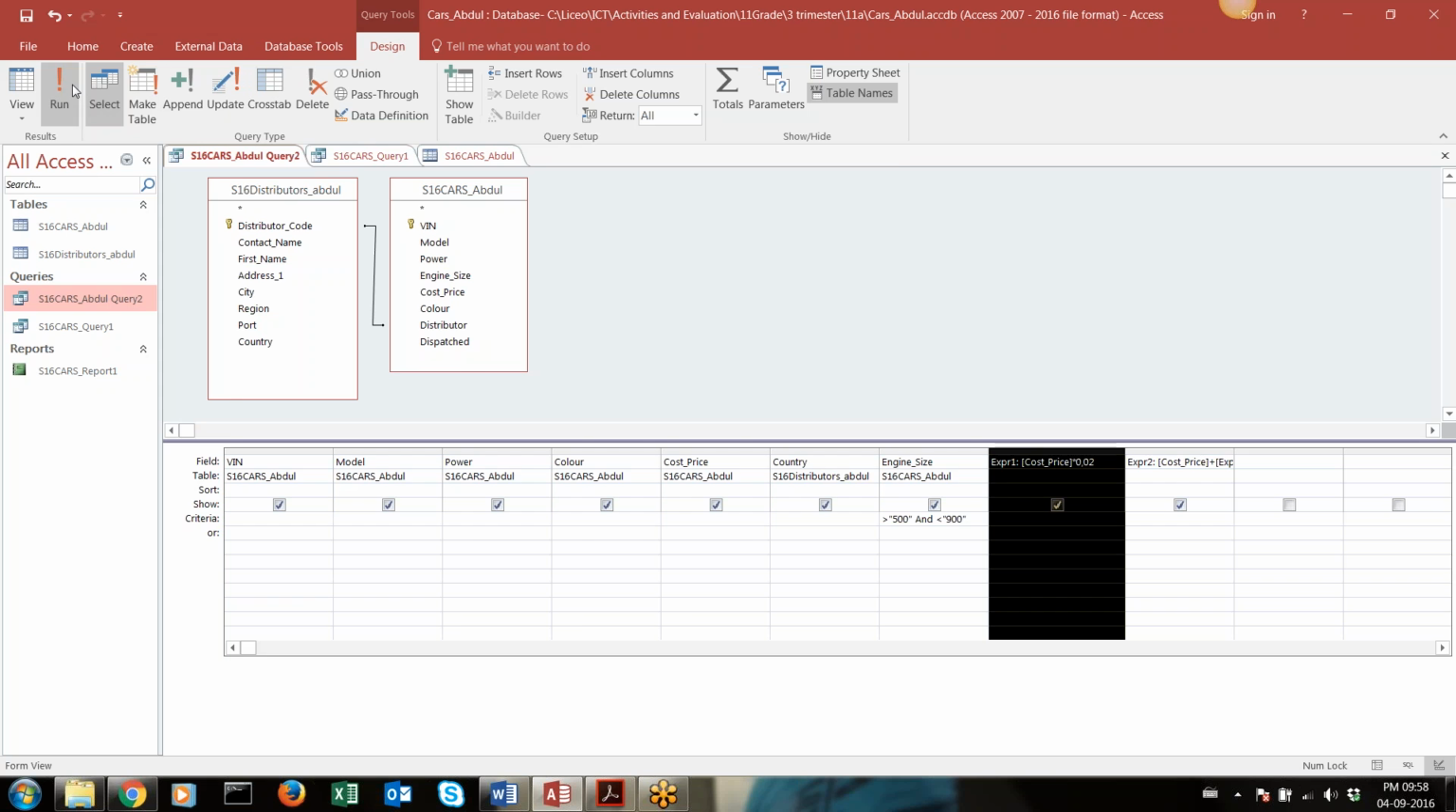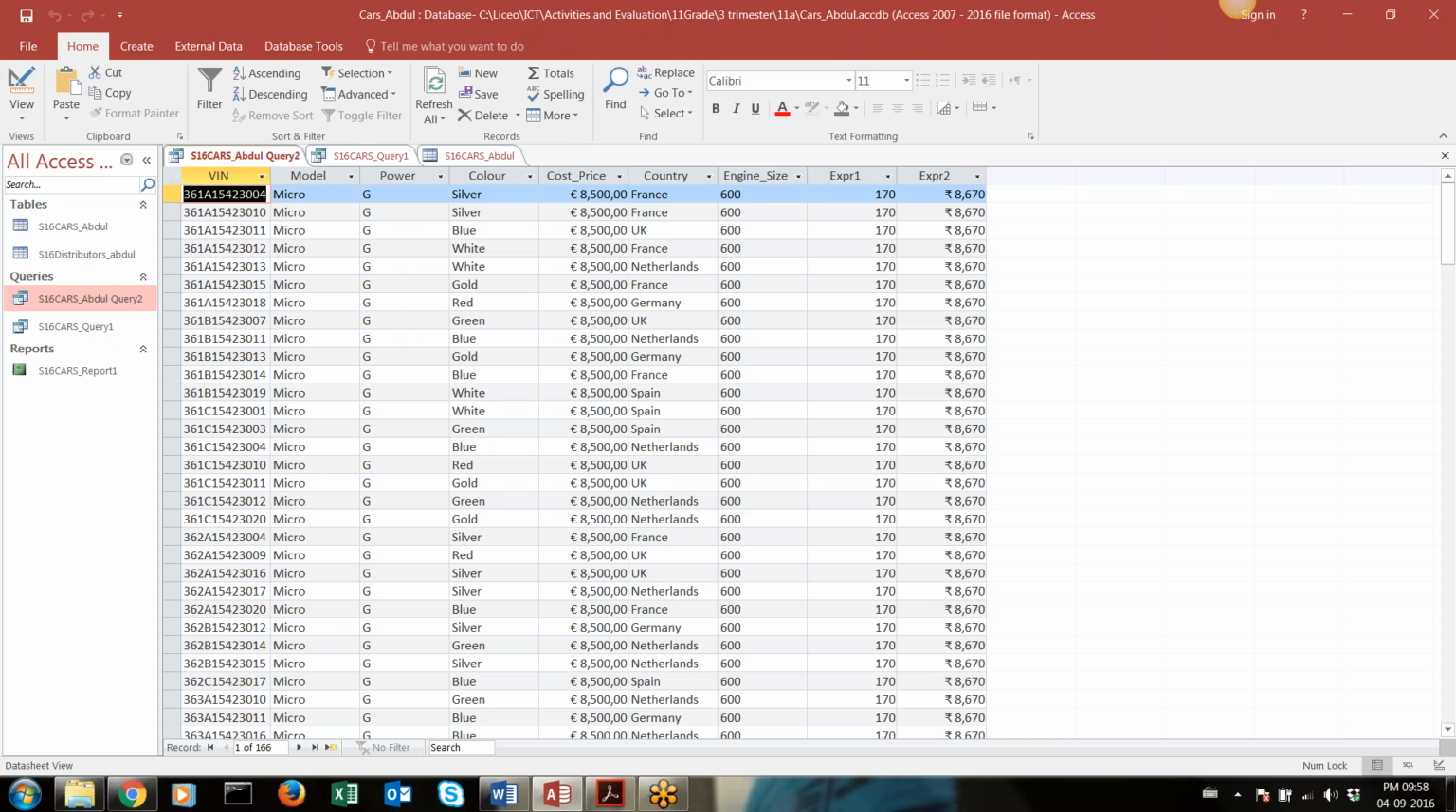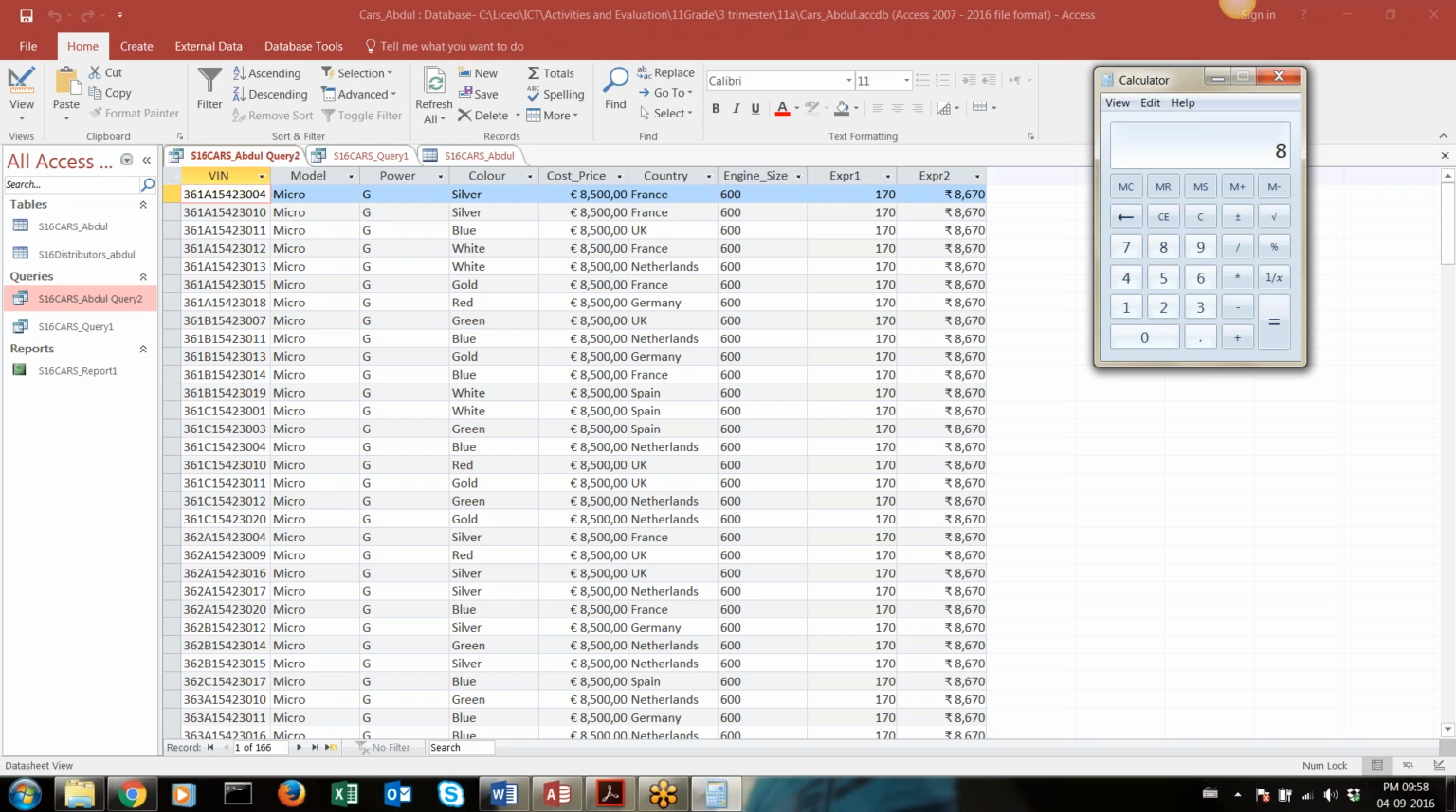So let me run. Okay, now I'm getting this field. So this is, you see, this value 800, and this is showing in rupee sign because we have to change the format. So if you check the calculator, 8,500 multiplied by 0.02 is 170 plus 8,500. This is what I'm doing. Okay, now I have the values.